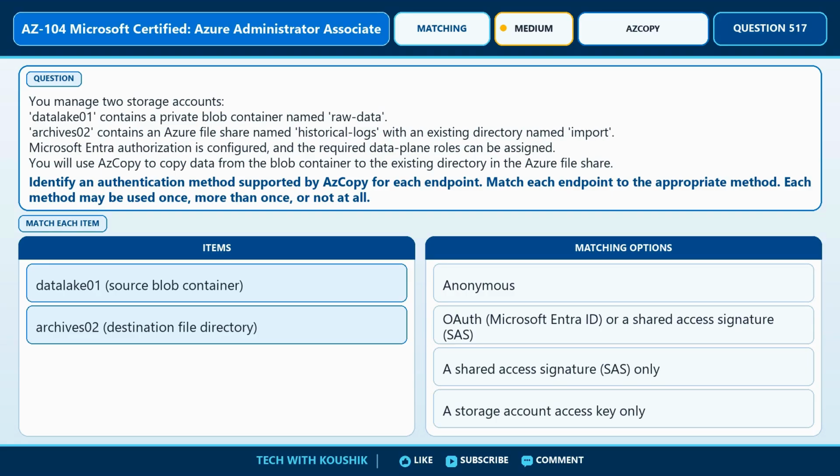Now consider question number 517. Scenario. You manage 2 storage accounts. Data Lake 01 contains a private blob container named raw data. Archive 02 contains an Azure file share named historical logs with an existing directory named import. Microsoft Entra authorization is configured, and the required data plane roles can be assigned.